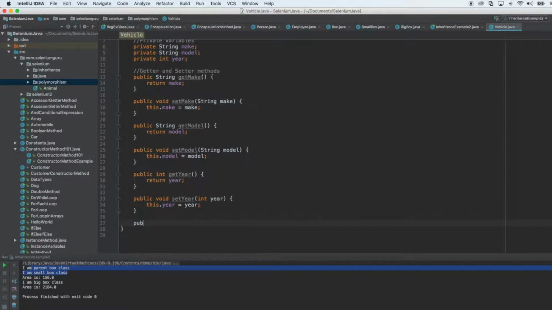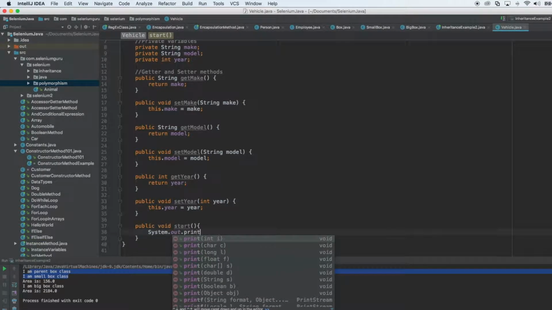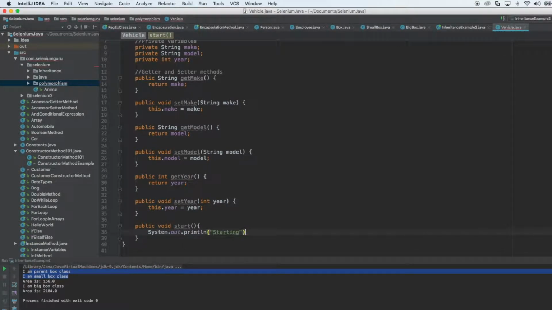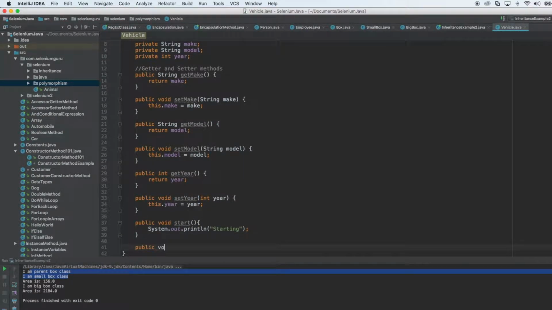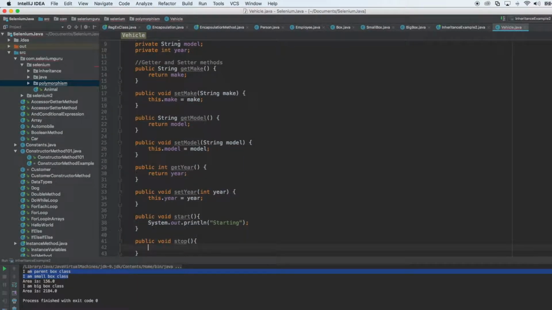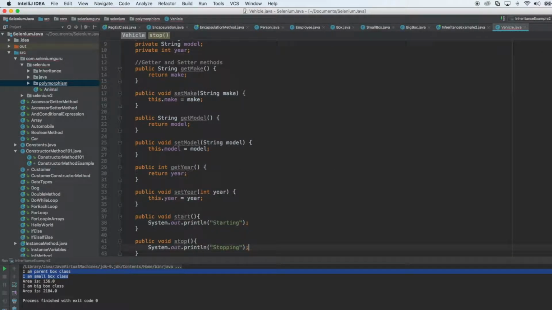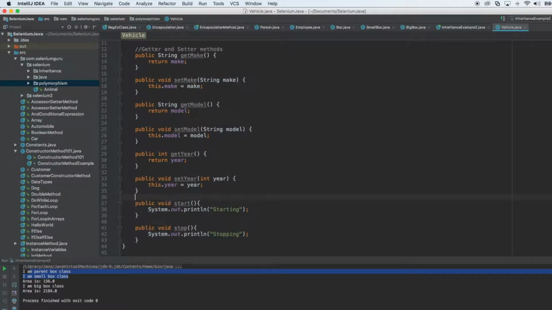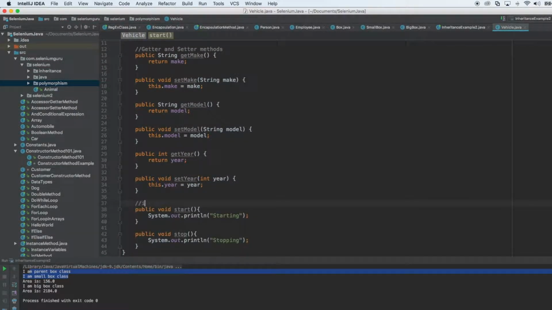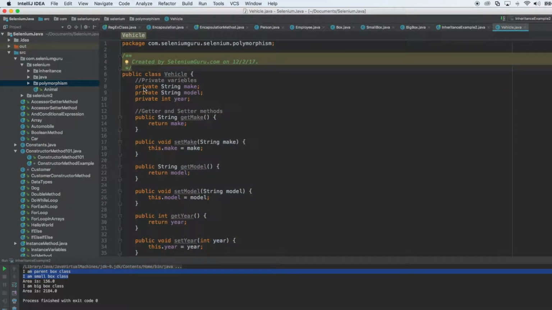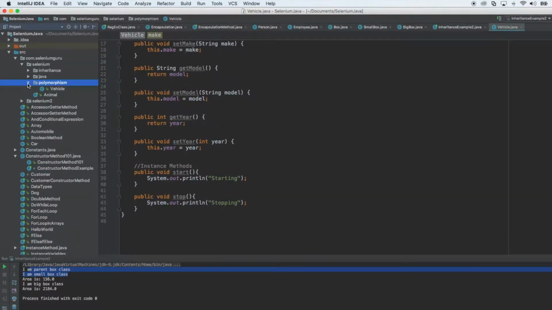So here I'm going to create an instance method. I'm going to say start, and basically it's just going to say System.out.println starting. Then I'm going to say public void stop, and System.out.println stopping. Right, so I got the start and stop methods. I'm going to call them instance methods in the comment here. And that's what you do in real-time projects as well: you create a class, you create private variables, then you create getter and setter methods. So now I've got this vehicle class.